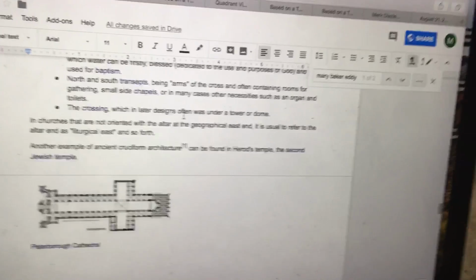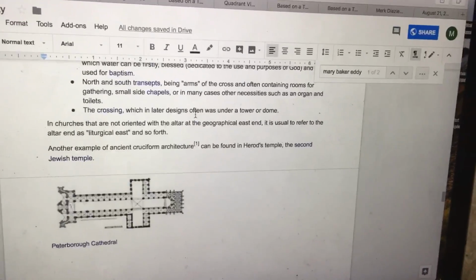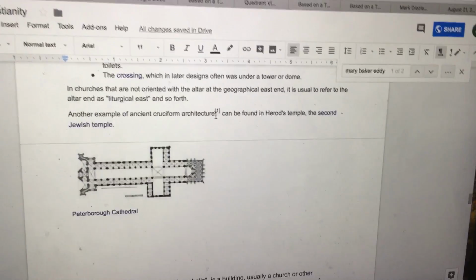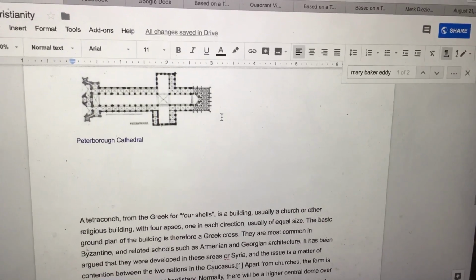This is Quadrant Christianity Lecture 38. Another example of an ancient cruciform architecture can be found in Herod's Temple, the second Jewish temple.